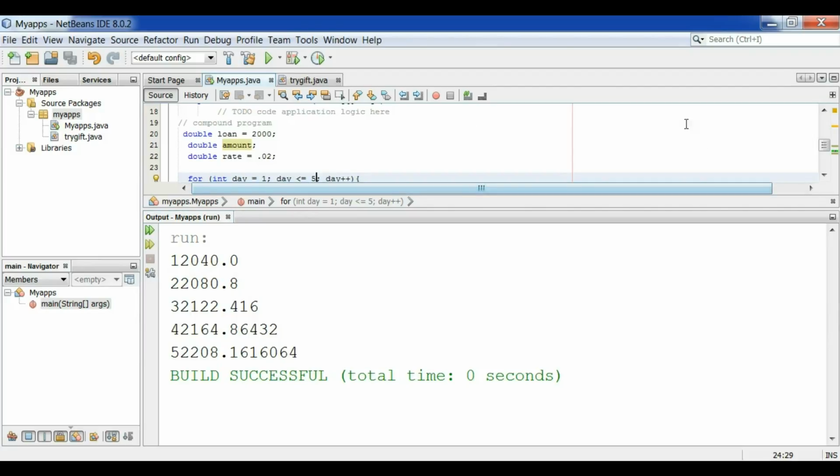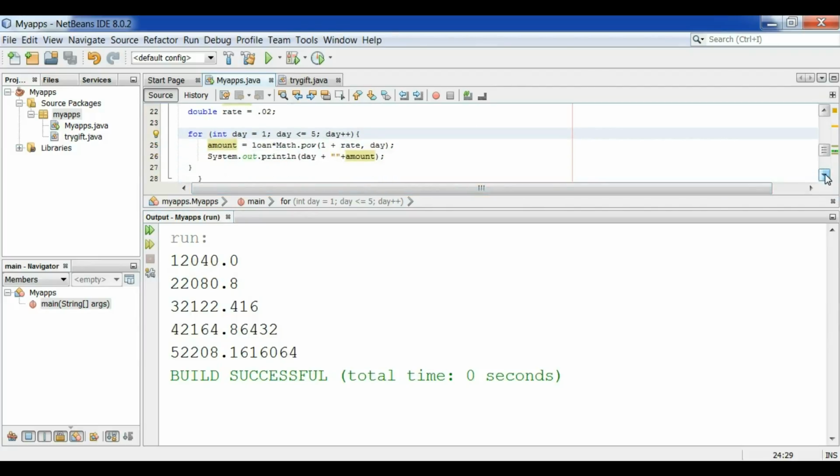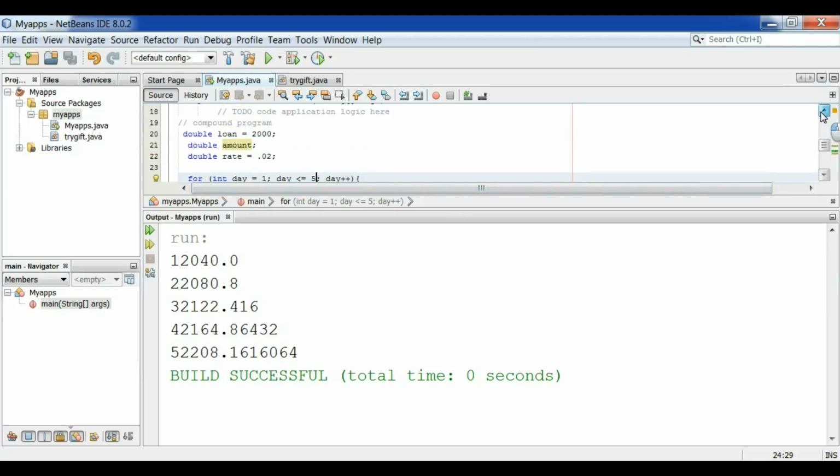From the day that I took the loan, it started increasing by the sum. If you can remember some of the expressions we used in secondary school for a loan, I can't remember exactly, but this is how it became the increment here. This is how to run a simple compound program.